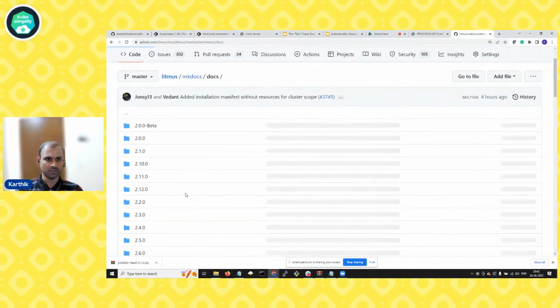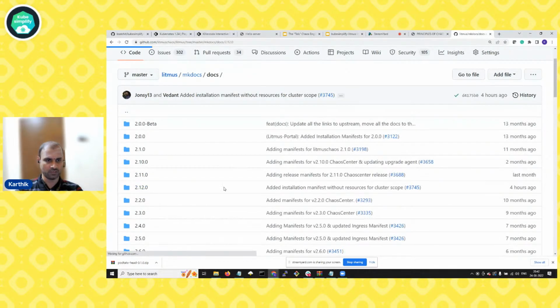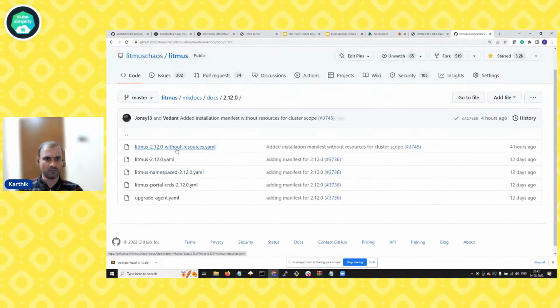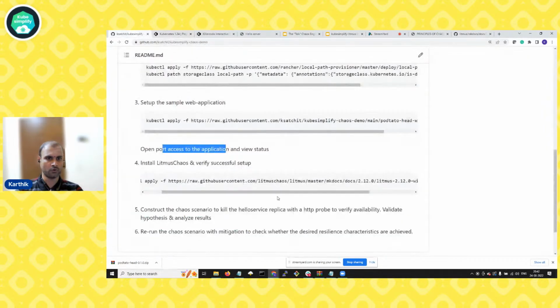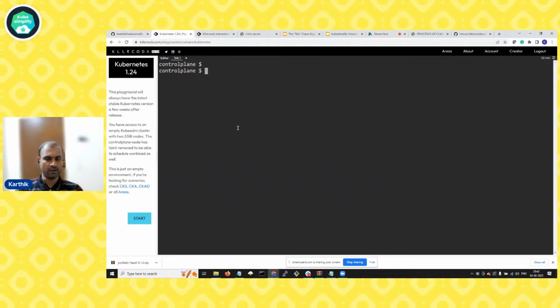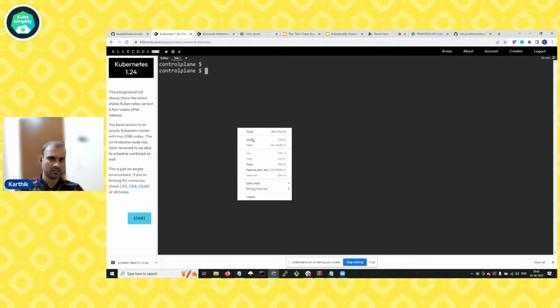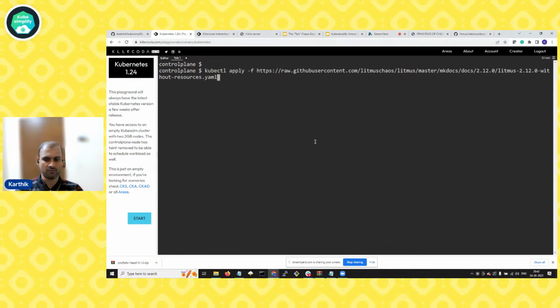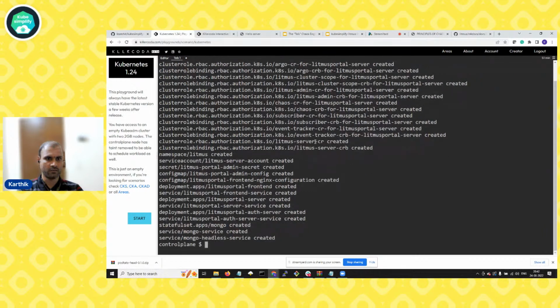There is a 2.12 latest open source release. We're picking it from here, and we are using this manifest called Litmus 2.12 without resources. Right. So that's what we're going to use, and I've provided the raw link here. So let's copy this and edit. And probably after doing this, I'll give a pause to see if we are all doing well and we're at the same point of the demo.